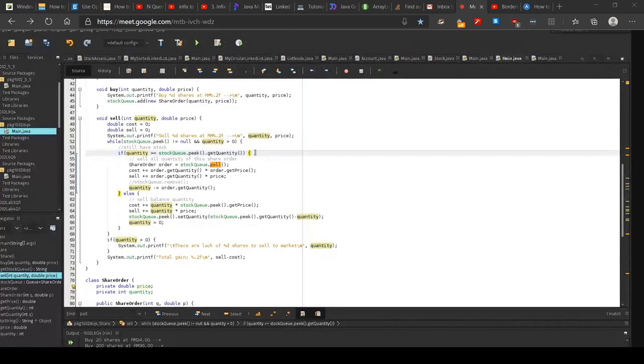When you pick an order that you bought before, you will check the quantity, whether it fulfills the quantity that you need. So for the first condition, it didn't fulfill. That means after you sell all the shares from this order, you still have quantity that you need to execute from your shares left.